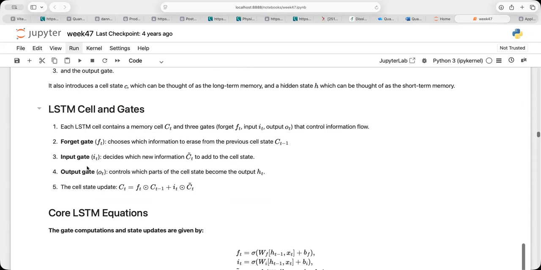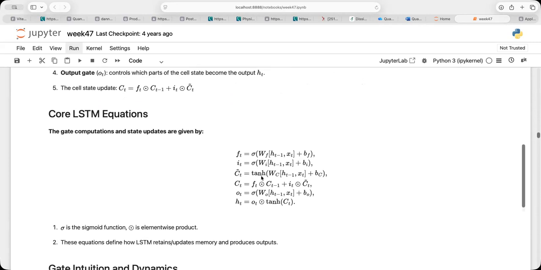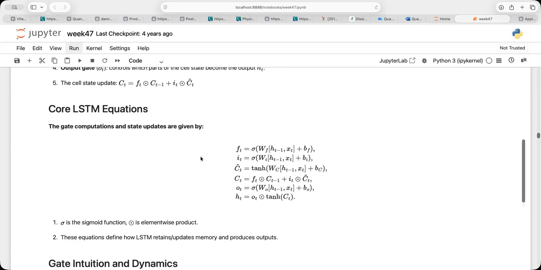So the way you would set this up, you have this memory cell and the forget gate and the input gate, which decides which new information to add to the cell state. And the output gate controls which parts of the cell state become the output h of t, which is then fed into the next cell. So there are parameters which we need to update. This forget gate has its own weights.